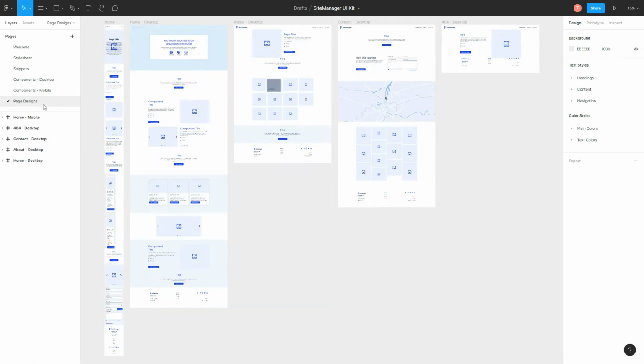But if you didn't have time or forgot to create a global style sheet, this import can also use the algorithm to automatically search in one of your page designs for buttons, titles, and start converting them into the global style sheet as well. Now let's get back to SiteManager and show you how it works.